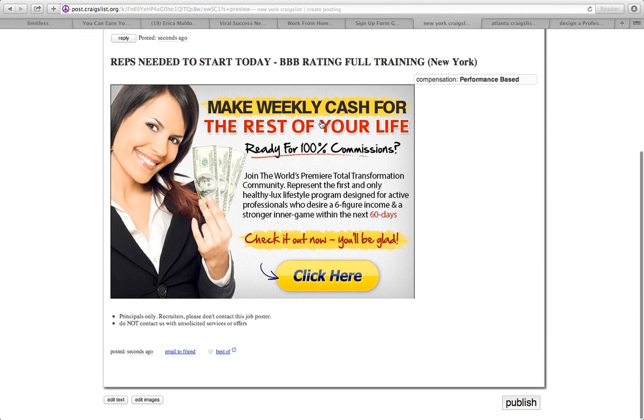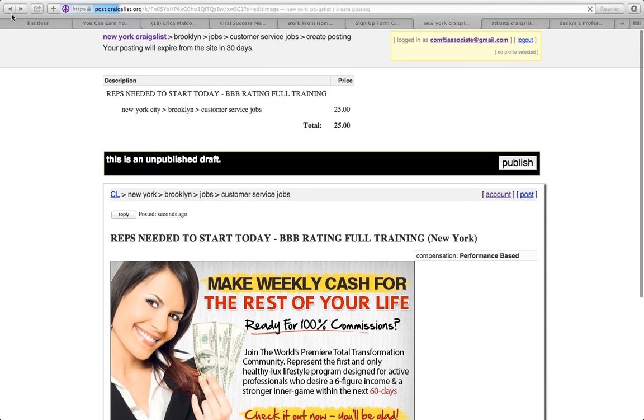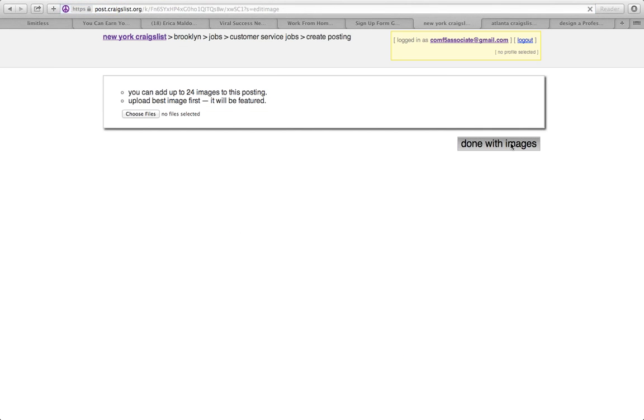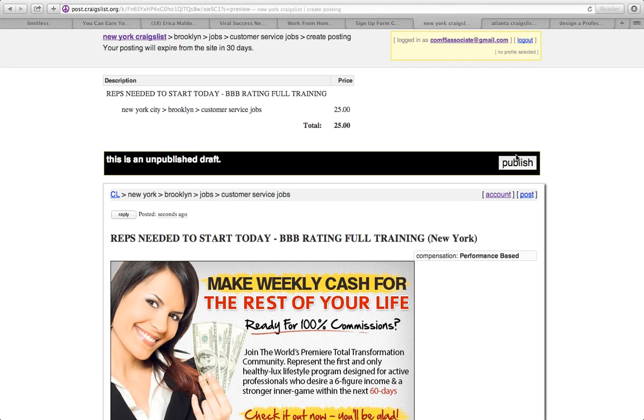So literally, you can see make weekly cash for the rest of your life, ready for 100% commissions, blah, blah, blah. So test images, test forms. And once again, the only way to really do that is to switch out the images, switch out the links, create new forms, and get creative, right? And do your own market research. So once you want to publish it, you just click on publish.